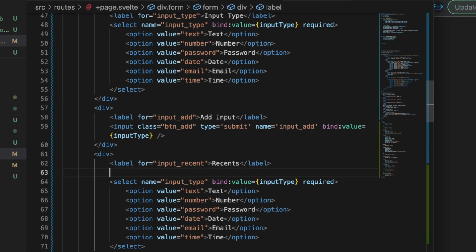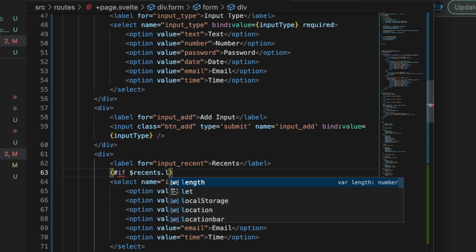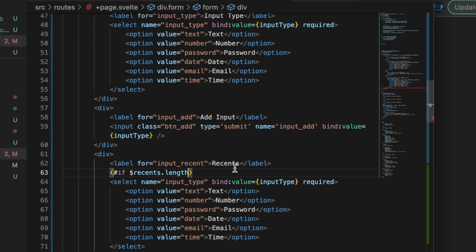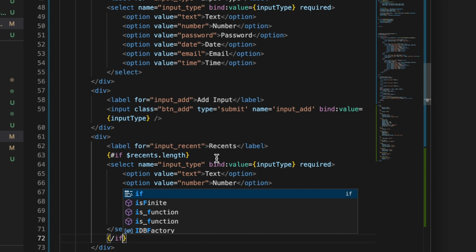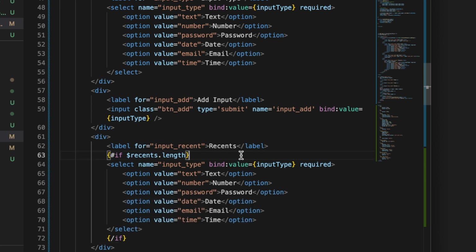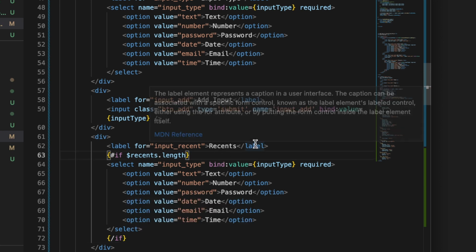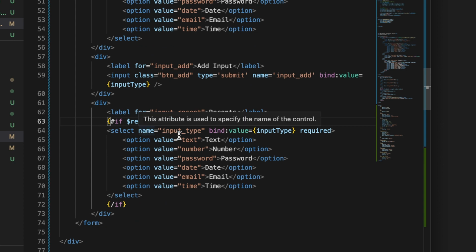Below the label, let's write an if statement. So hashtag if $recents.length. And then we can put this ending if just on the outside of the select, in between the div. So inside of the little div, but just outside of the select. We're wrapping the select in there, bracket / if. So we only want to render this out if there is something there, but we do want the label all the time. Try to prevent your UI from jostling around too much.